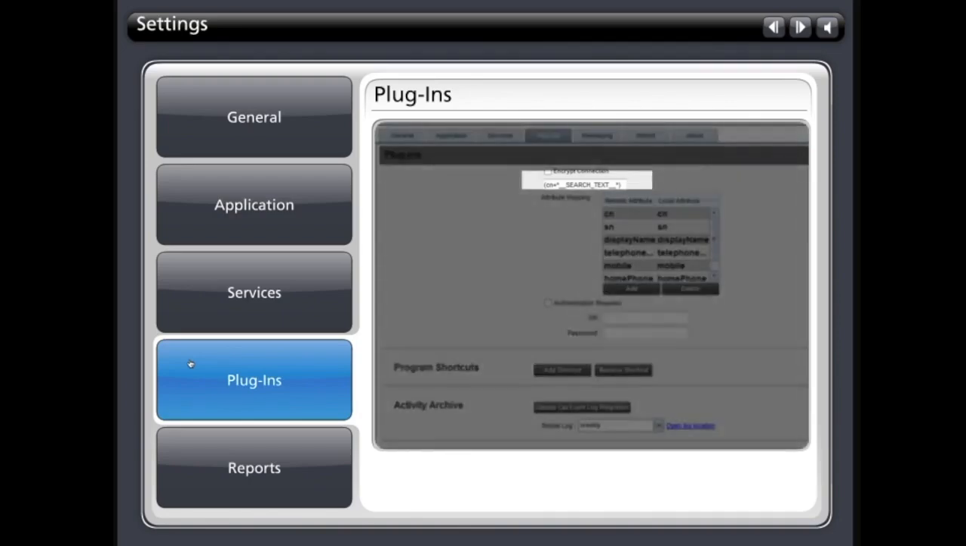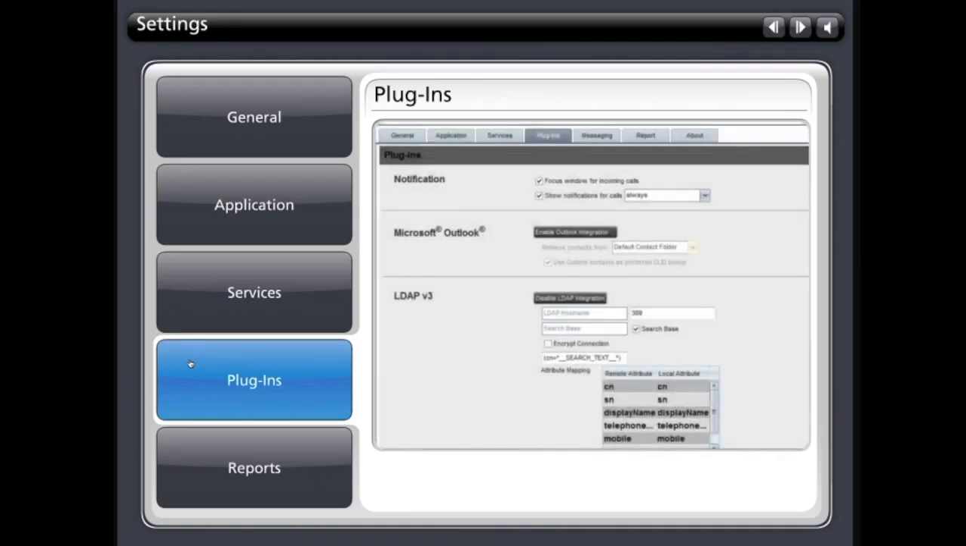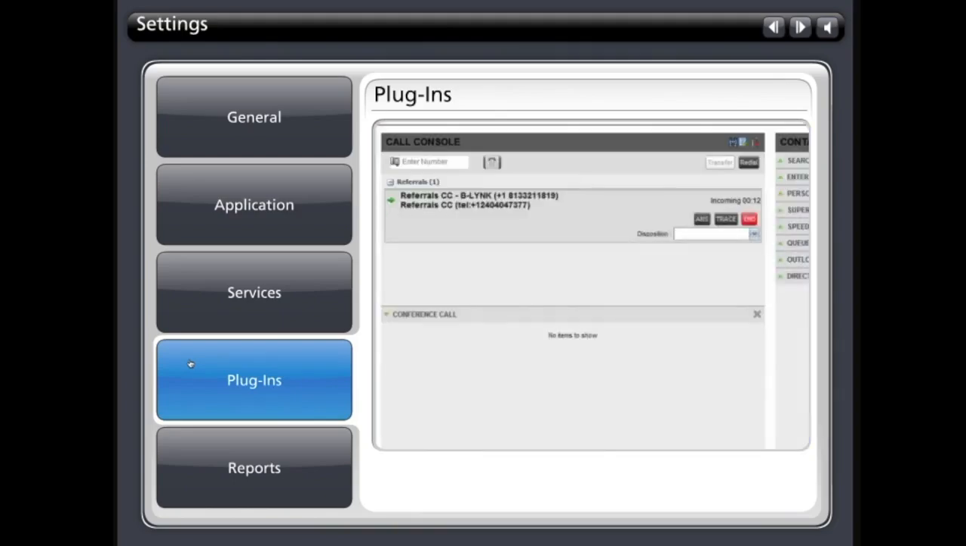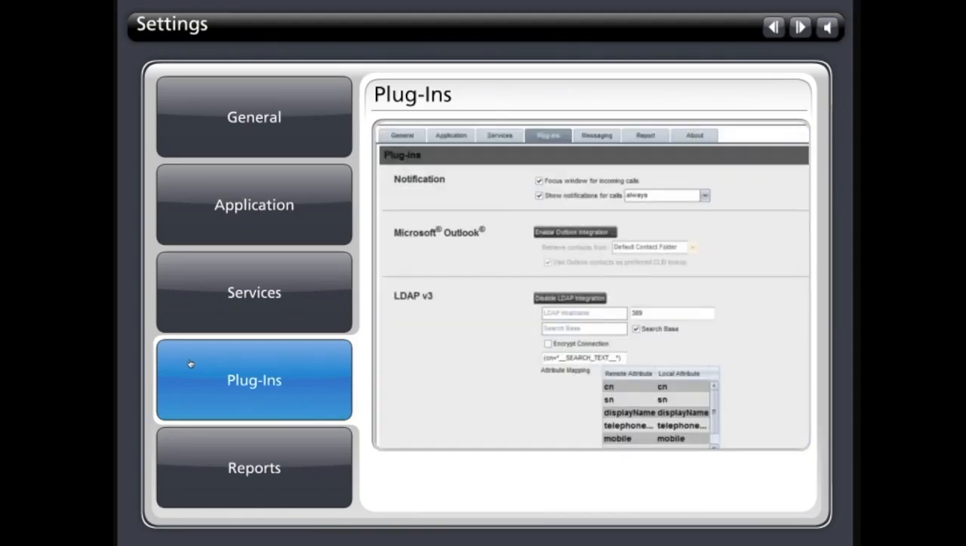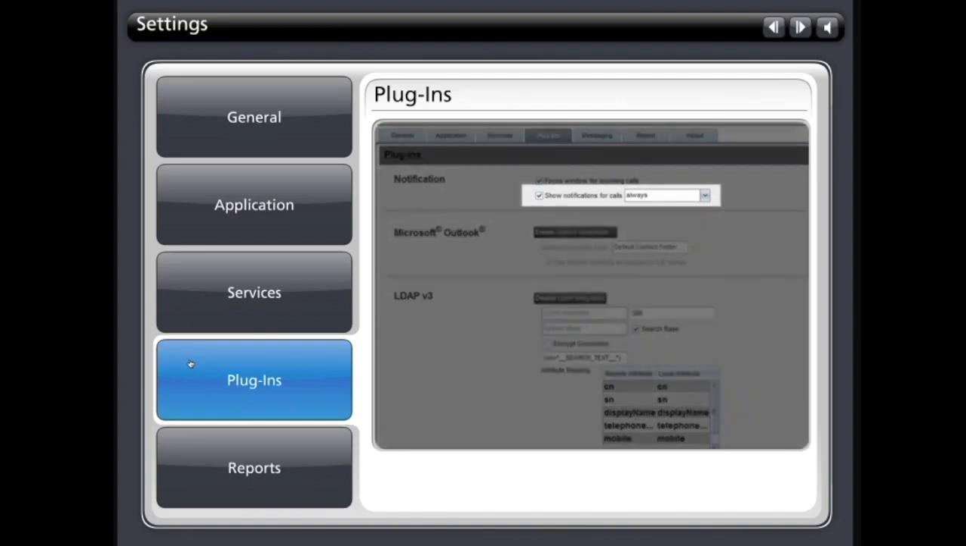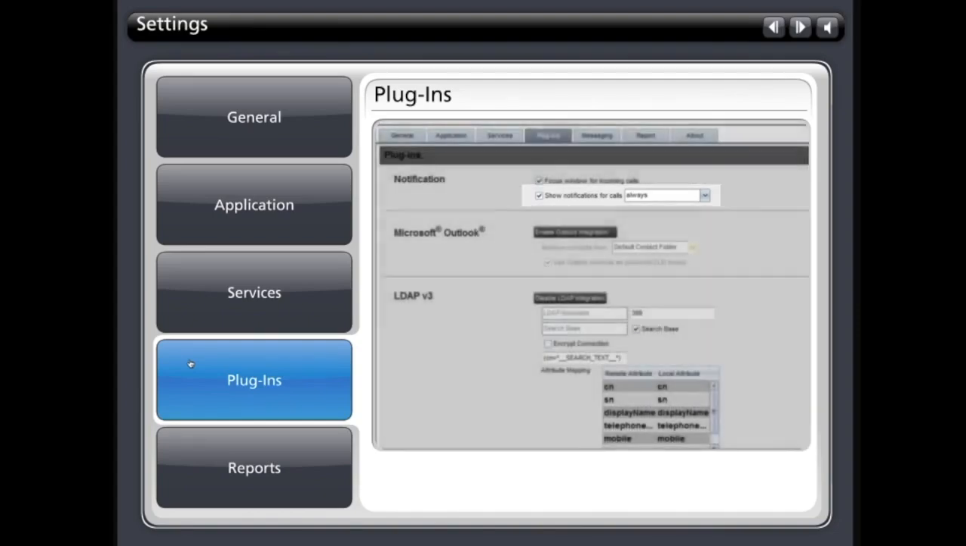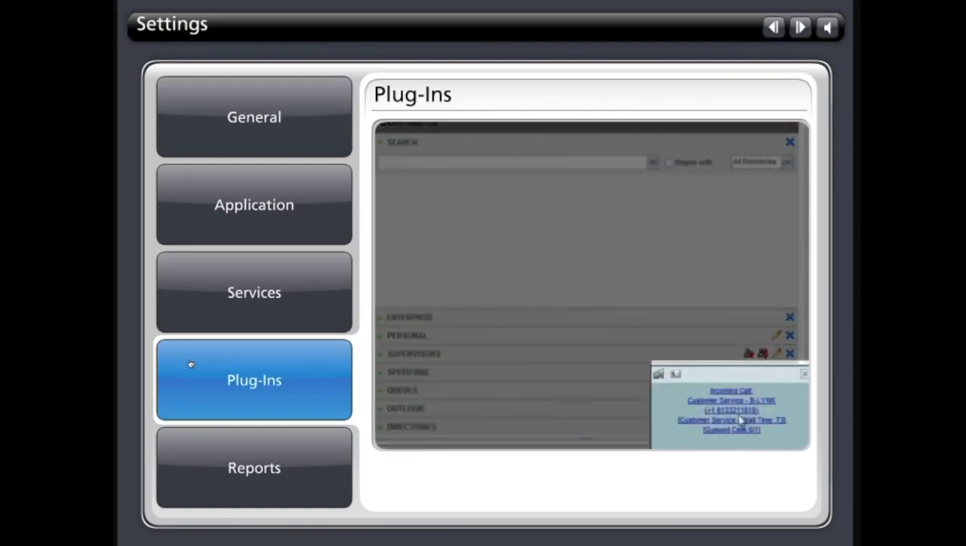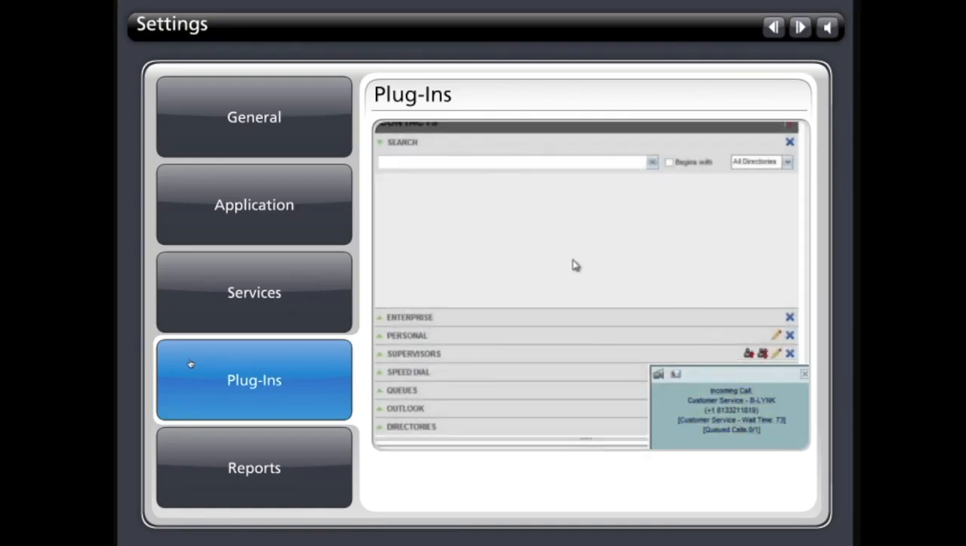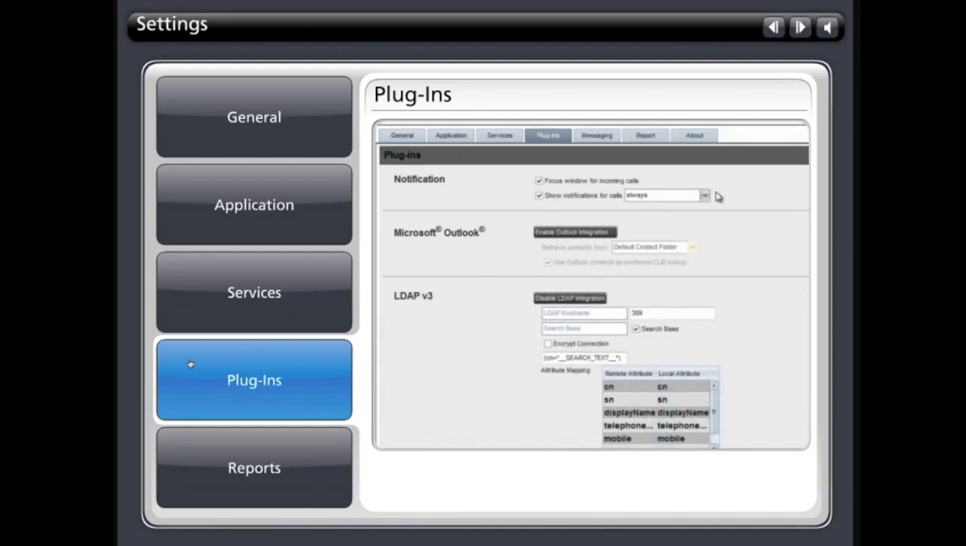When the focus window option is checked and the browser window running call center is minimized, Call Center will automatically restore the window on incoming calls. When the Show Notification for Calls option is checked, Call Center displays the call notification pop-up window on top of other applications when you receive a call. When you check this box, you will need to select an option from the drop-down list to specify the condition under which the notifications are displayed.